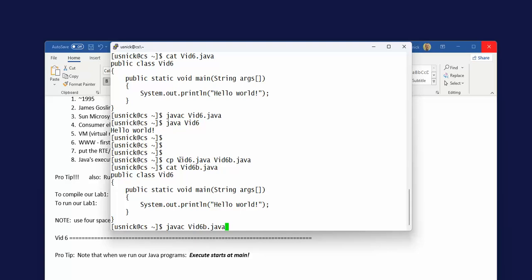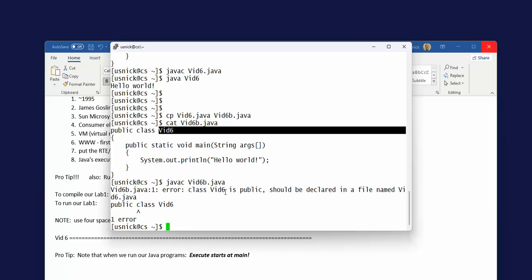So when I copied vid6.java to vid6b, I got a brand new file called vid6b. For it to compile, it needs to have a class inside it called vid6b. I don't have a b on the end of that because I didn't edit the contents. I just copied it over.